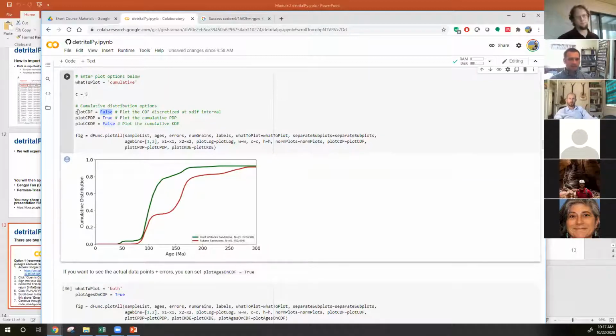So it's just through these variables. If you set plot CDF to true, it'll plot that. Set plot PDP to true, it'll plot that. And in fact, you can plot both of them if you want. Now they mostly overlap, but if you look closely, you can tell that they're sitting on top of each other. So you can toggle things on and off with these true false variables.